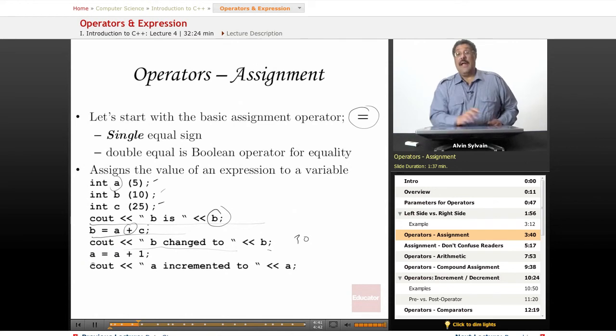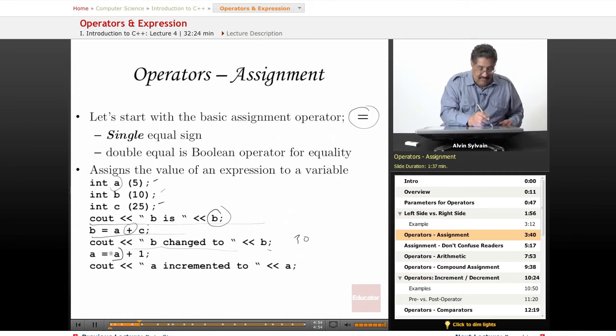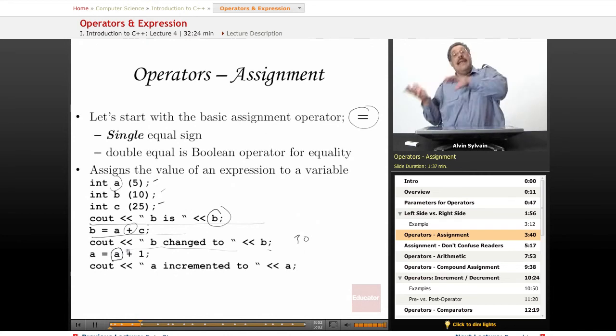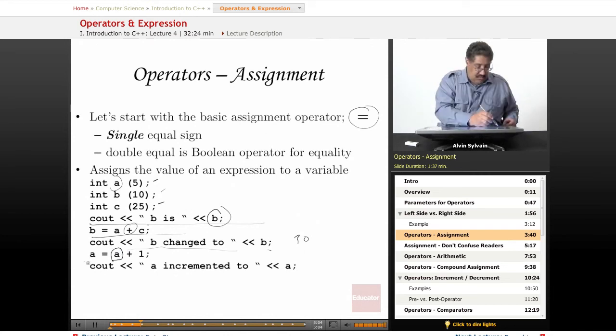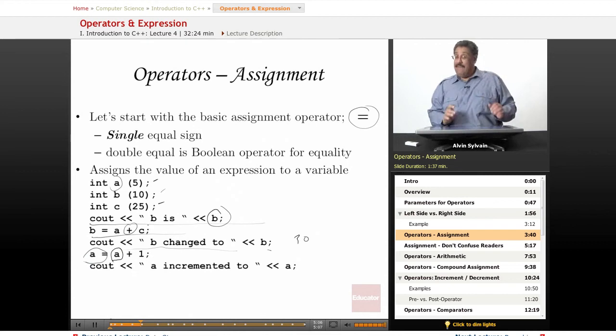Now here's another thing. Some folks sometimes get confused and say, it's impossible for A to be equal to A plus 1. It's not an equation. It's an operation. What this says is, take the value of A, which is 5, add 1 to it. So 5 plus 1 is 6, and now assign that to A. So A is not 5 anymore. Now A is 6.